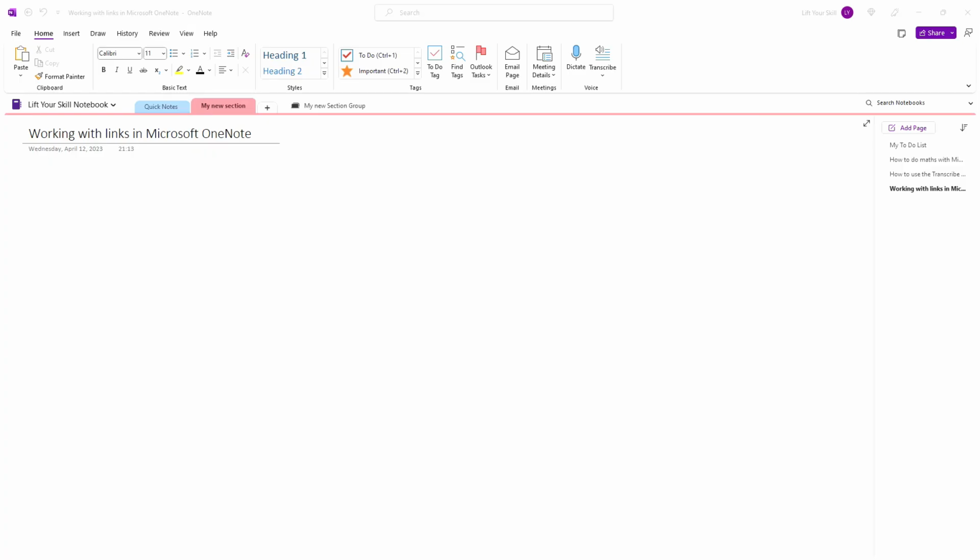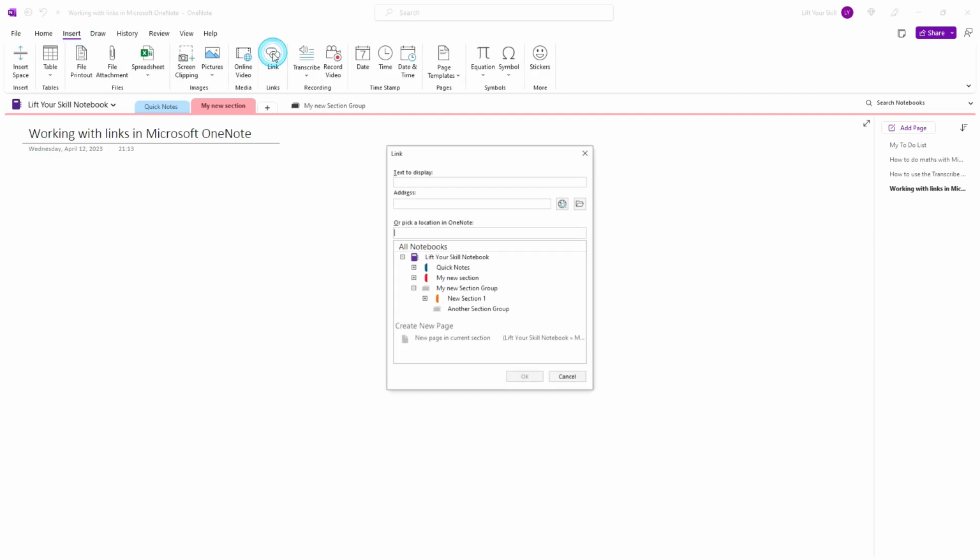Microsoft OneNote offers some really interesting functionalities related to working with links. In this video, we will cover some that can help you increase your productivity with your notes. The most basic way of adding links to your notes is by going to the Insert menu and picking Link.